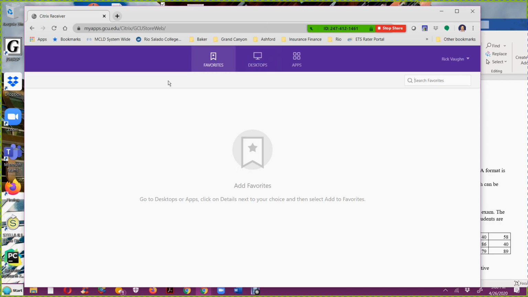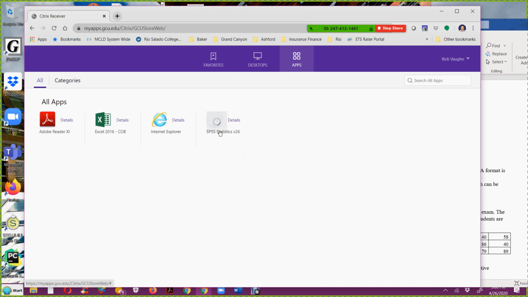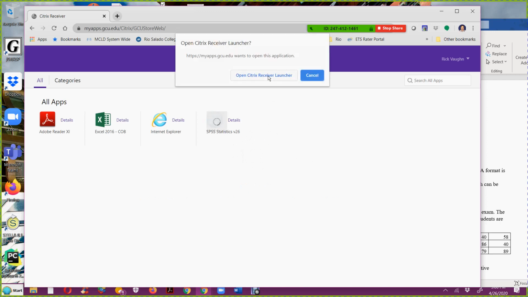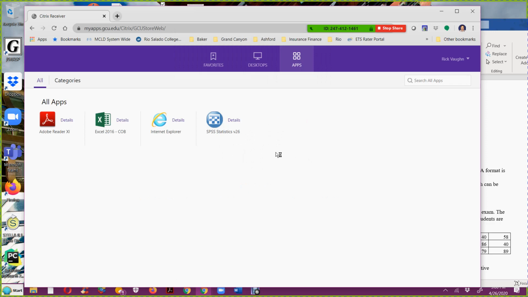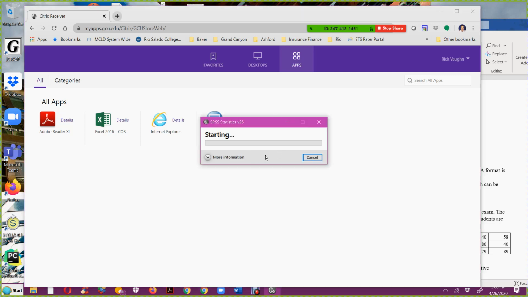So once you do have the receiver, the launcher installed, then you should go to a screen like this, and I go to Apps, and I'll just double click on SPSS and open it in the Citrix receiver in order to launch the SPSS software. So this will take just a minute, depending upon how slow the server is at the time. And we'll know that we're ready because we'll get two windows popping open that look blue.